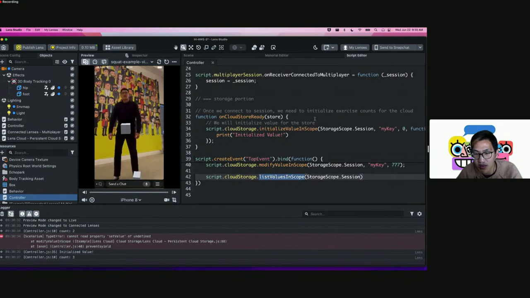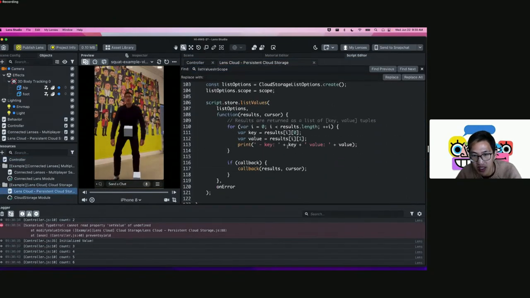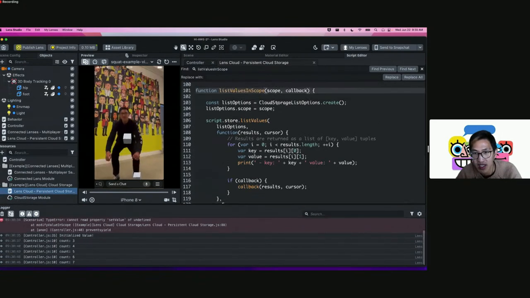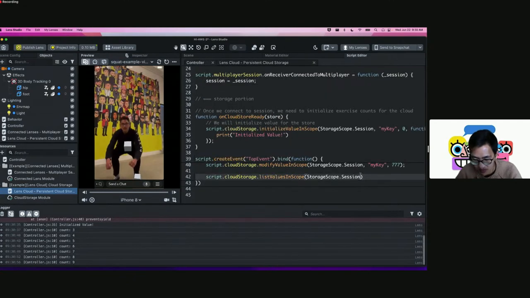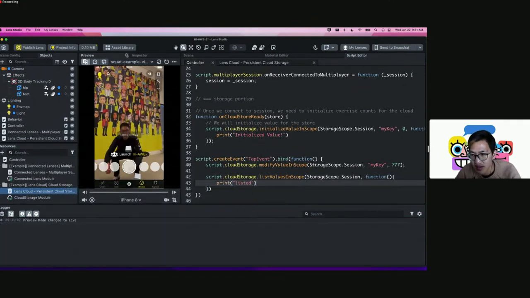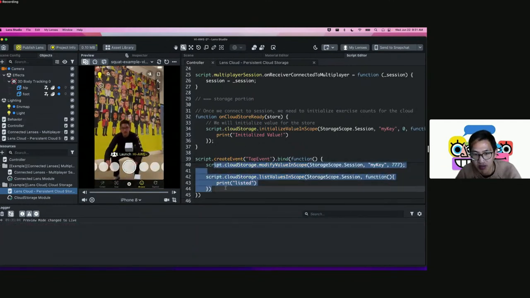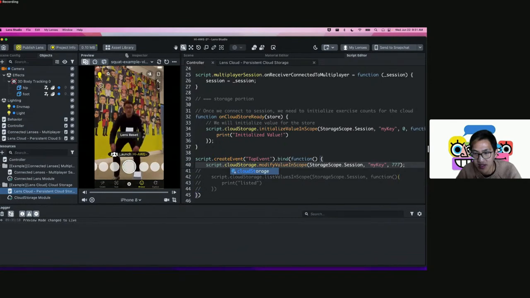So let's take a look again at what list values in scope is doing. Value in scope, we have scope and callback. We should be checking if there is any callback, but we'll try and print list. Let's go try that again. The value is undefined. Let me try to comment this out. Okay, things are looking good.